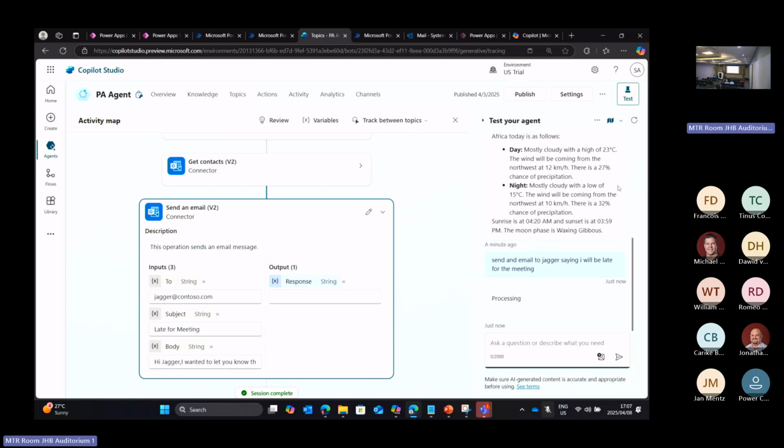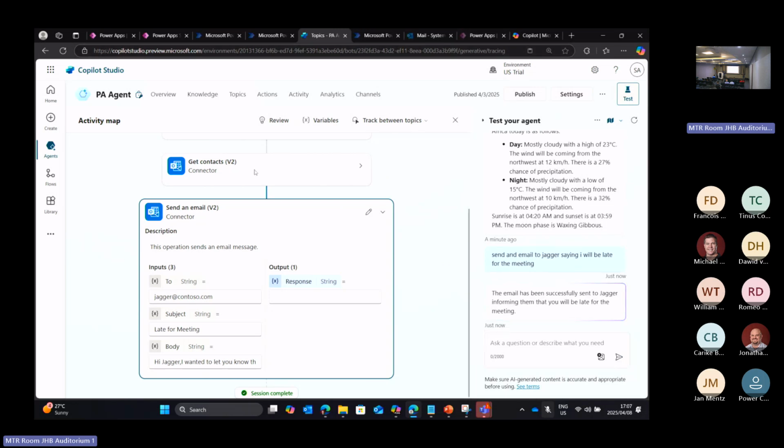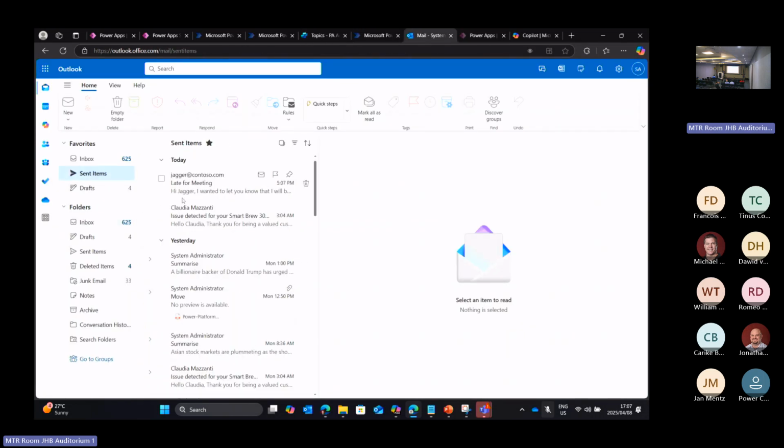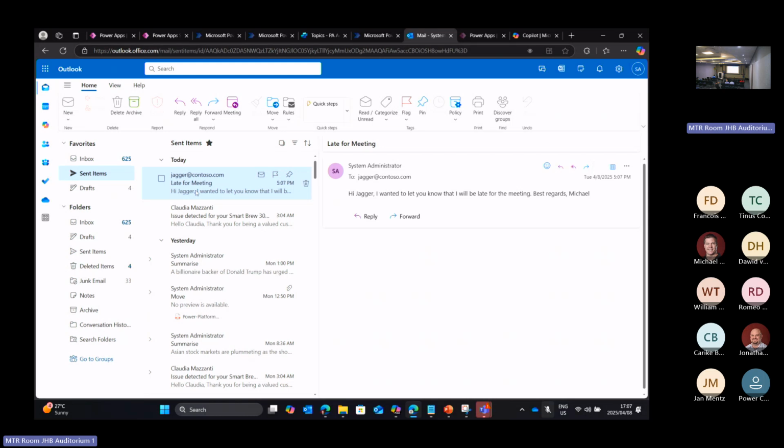So you can see what it did is it first did get contacts, then it got Jagger's email address out of my contact address list, and then it sent Jagger an email. And it says here the email has been sent, and I don't believe it. So if I go to sent, there, it just sent it. Mind-blowing. It's mind-blowing.